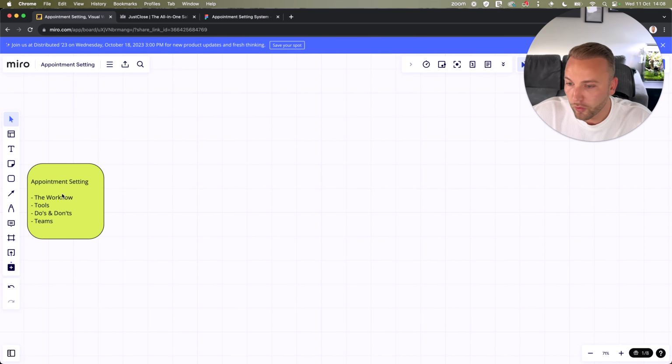So we're going to be going through our exact workflow, okay? So every single step of this system, the tools that we use to implement appointment setting, do's and don'ts, and finally, if we've got time, we'll touch on some team workflows and hiring processes as well.